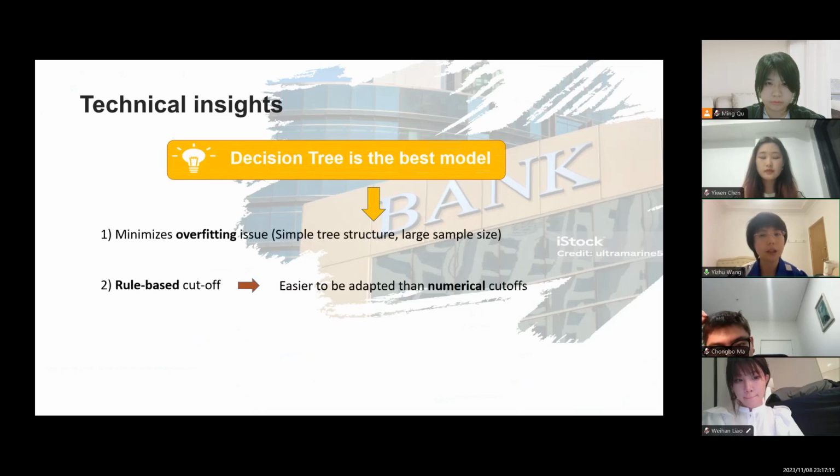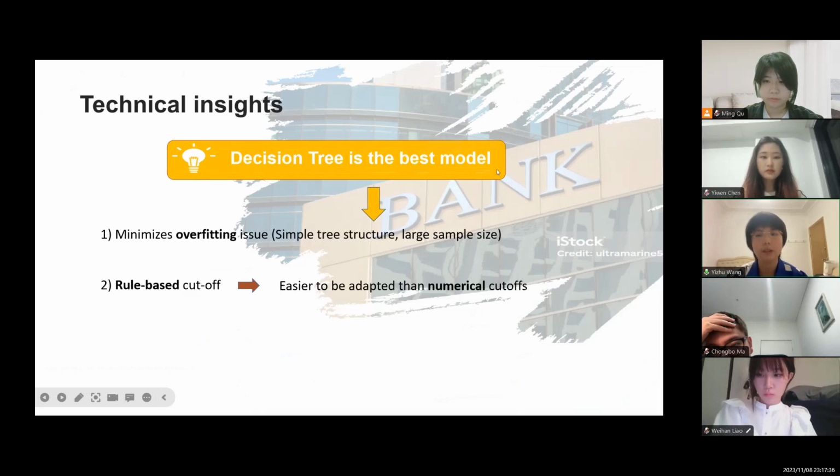So the technical insight continued is that we also analyzed two other reasons why decision tree is the best model. The first reason is that although decision tree is likely to have the overfitting issue, in this case it might not be the case because it has a simplified tree structure of three layers, including the parent node and the child nodes. And also it has a large sample size over 5,000, making it fit the criteria of minimizing the overfitting issue.